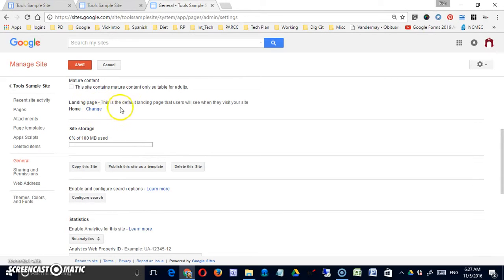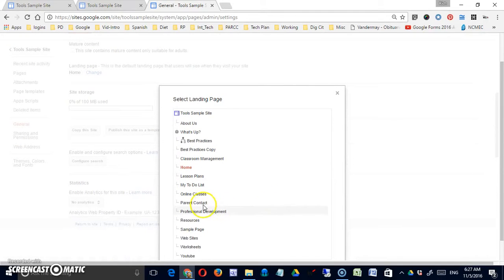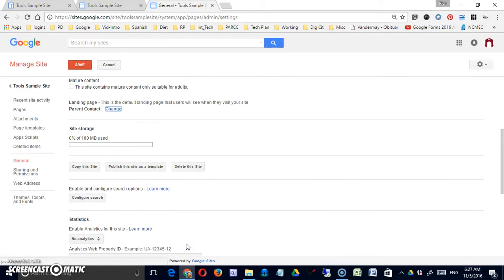Landing page. So this is the home page. By default, it's always going to be home, and that's going to be the page we can't delete, but it doesn't have to remain so. I could rename that page. I could also simply change it and say, you know what, that's the page that I really use as a home page. And now when people enter the site, they will enter on that page.